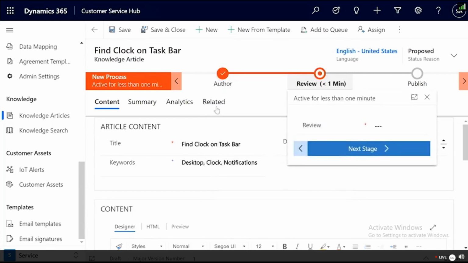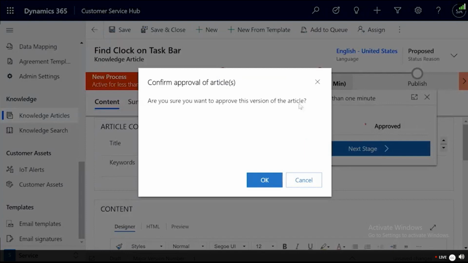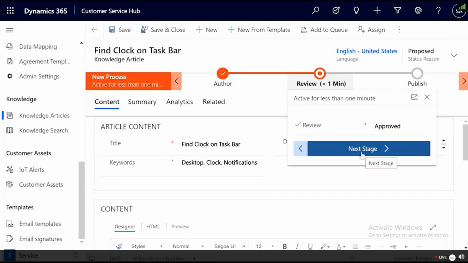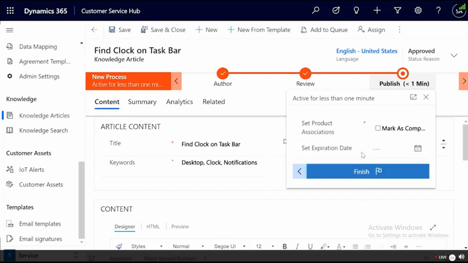So I'm going to go ahead and move it to the review stage. Now, since I am a system admin, I can go ahead and approve my own article. Normally, this really wouldn't be the process that you typically take, but what I'm going to do is select approve. I also could do a rejected, but are you sure you want to approve? I sure am. I'm going to go ahead and take it to the next stage.